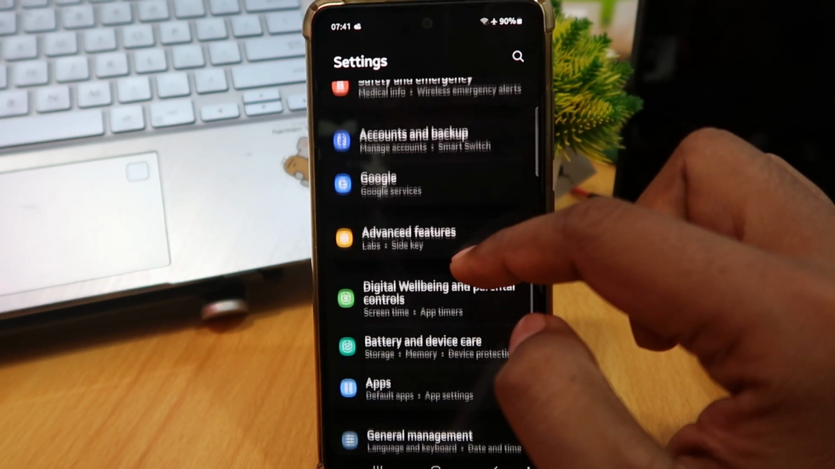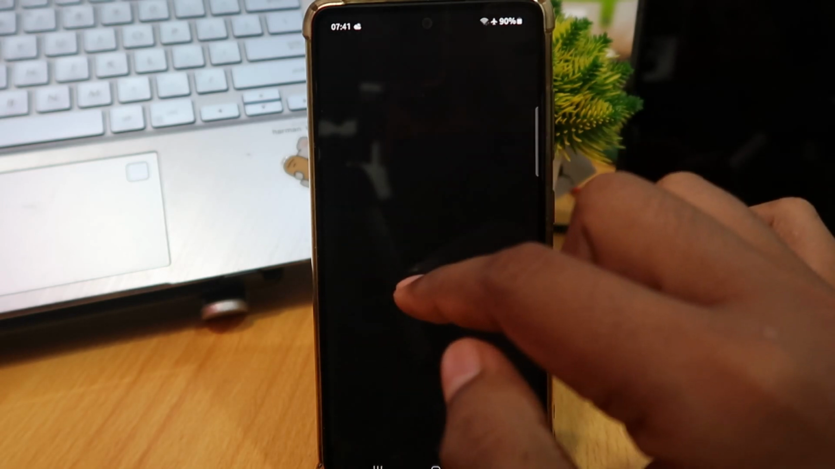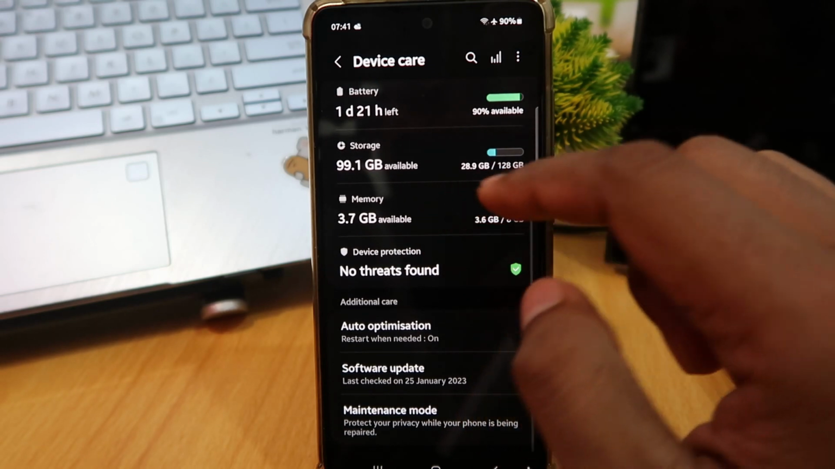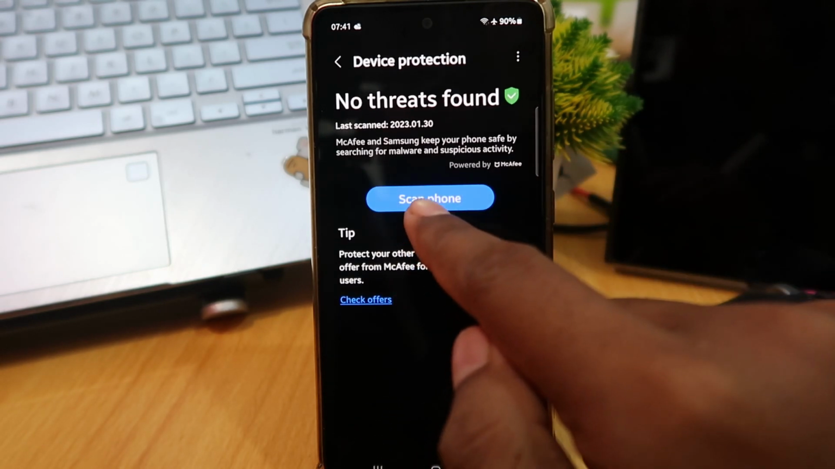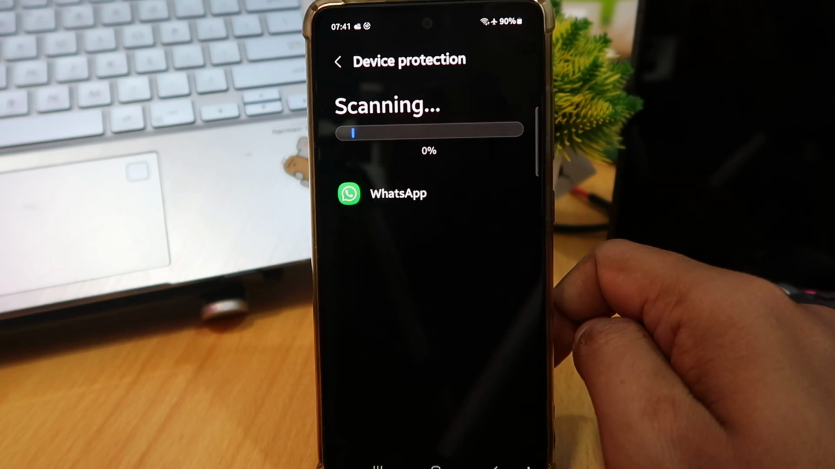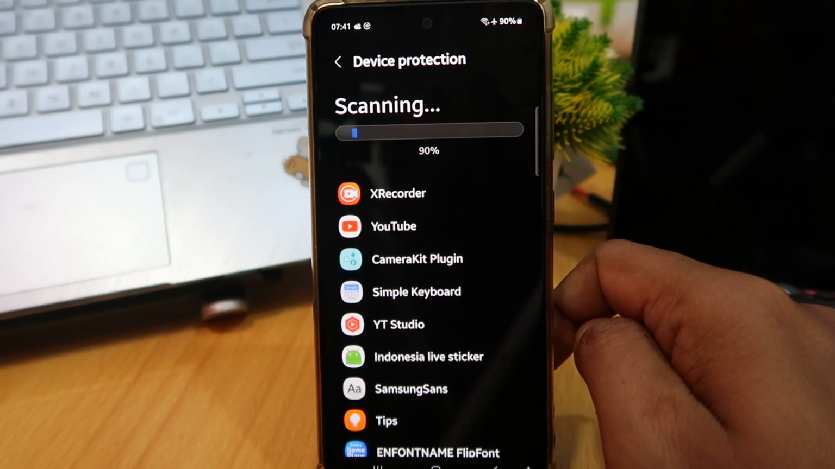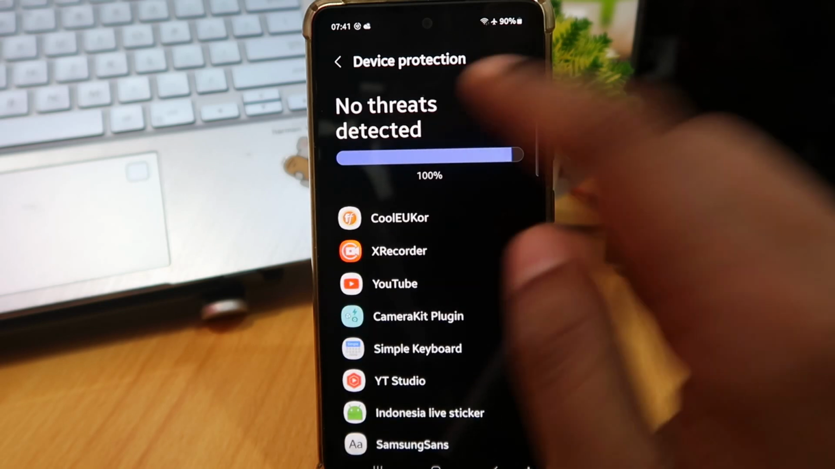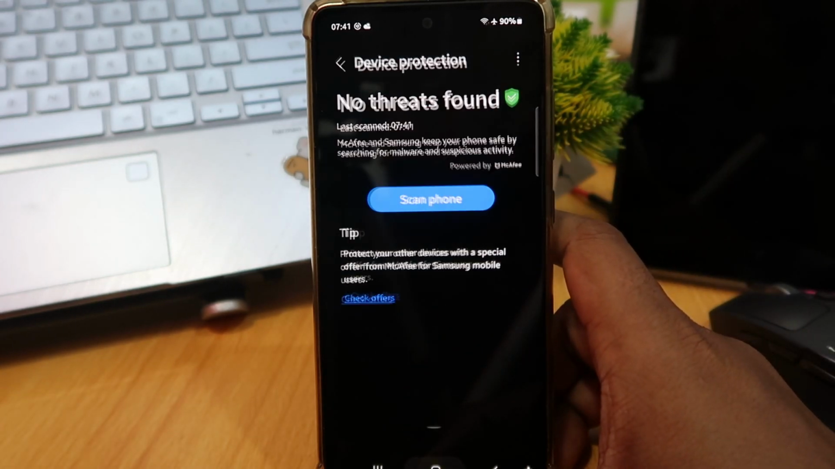In the system settings, you can find this menu, Battery and device care. And then you can see the Device protection tab here, and then you can scan your phone. No threat detected.